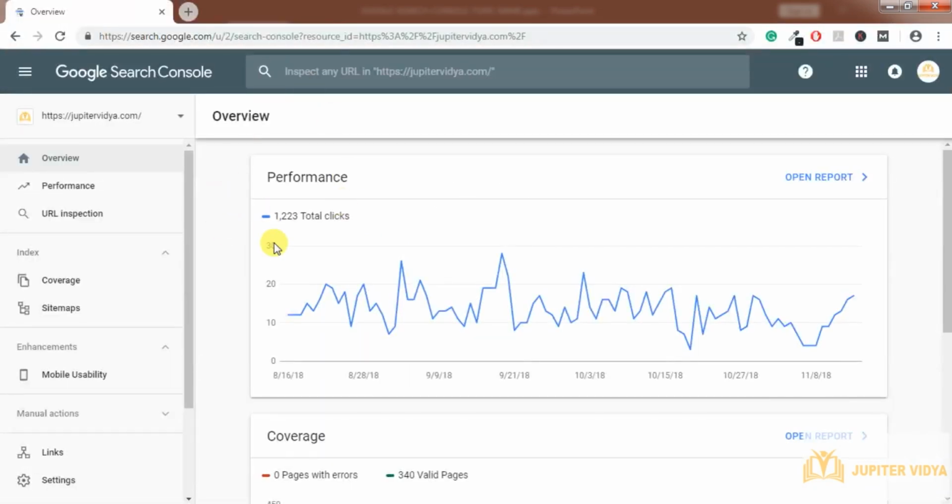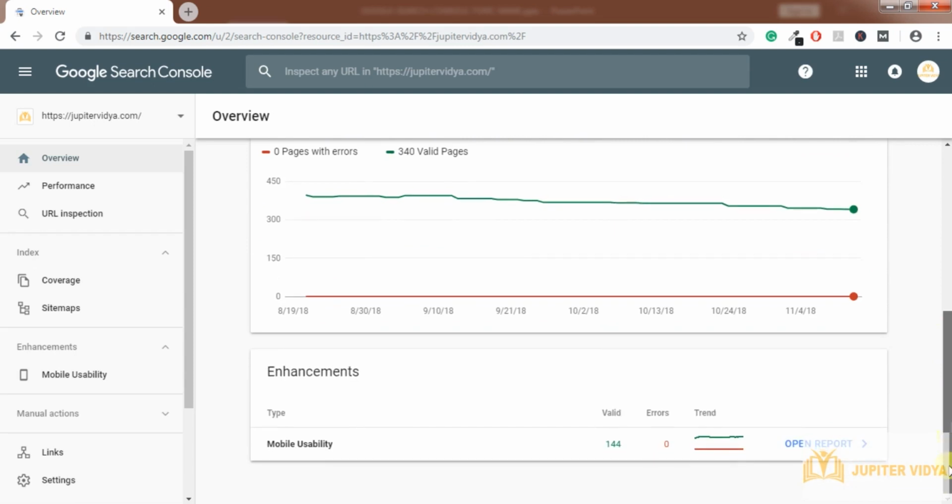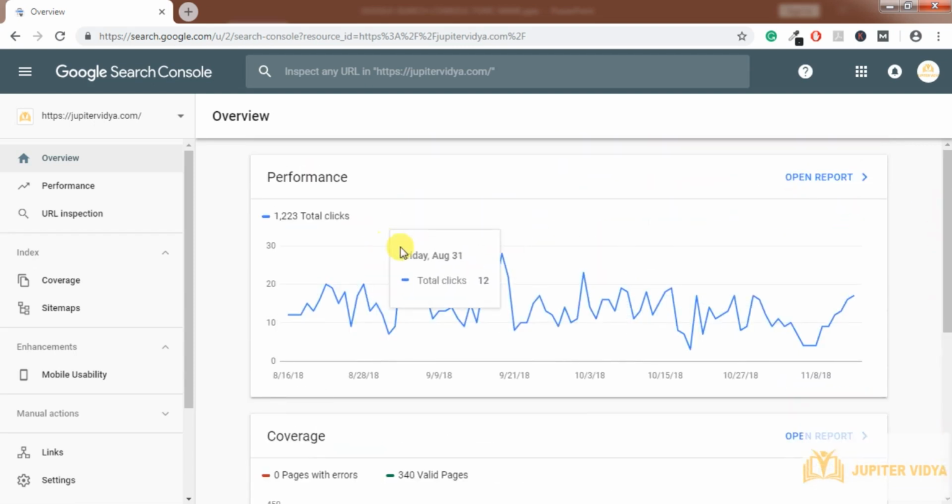Here's the interface, and this is the overview. You can see the performance of the website, if there are any coverage issues or mobile usability. So we'll discuss these reports here.